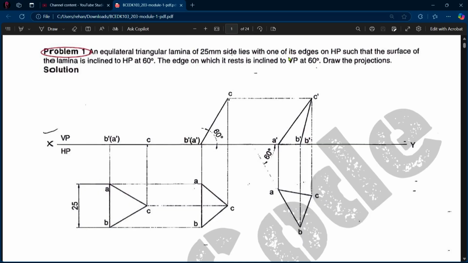Sometimes they might say it rests on the corner A, or it rests on the edge AB. At that time you cannot just write A, B, C like this. Here AB means that this side is still resting, right? So it should be shown like that. Okay, and see, the lamina is inclined to HP at 60 degrees. The edge on which it rests is inclined to VP at 60 degrees. Draw the projection. So see, HP 60 degrees and VP 60 degrees.